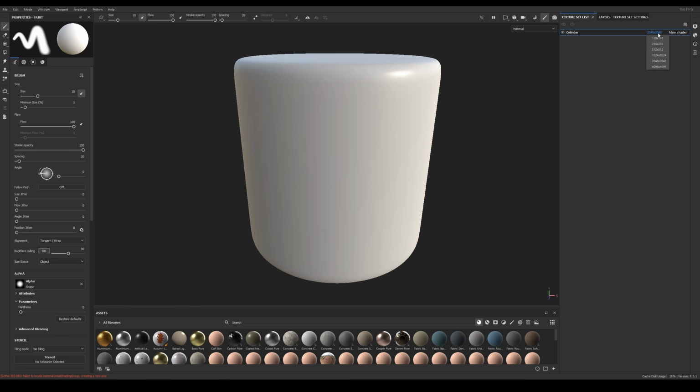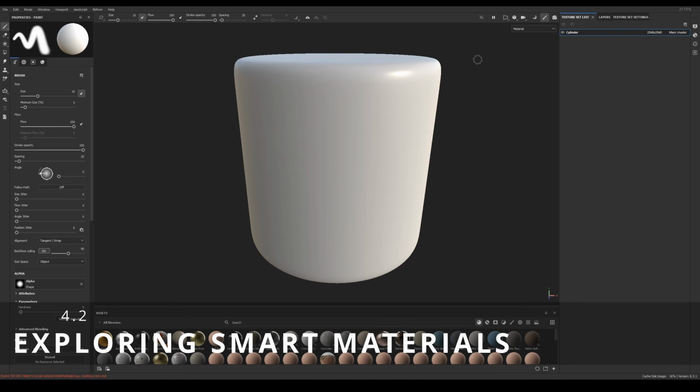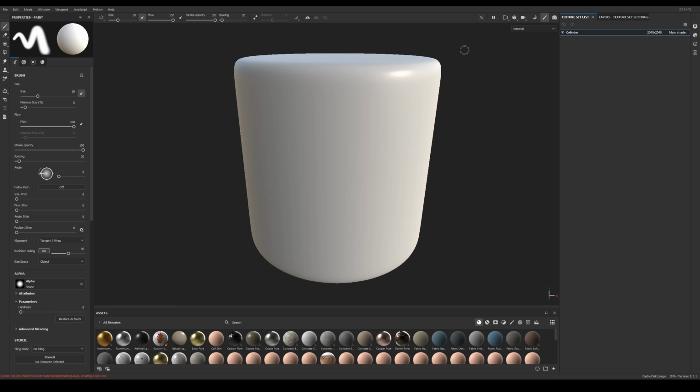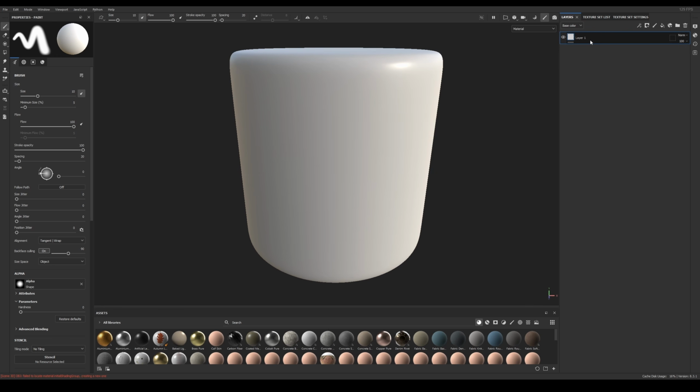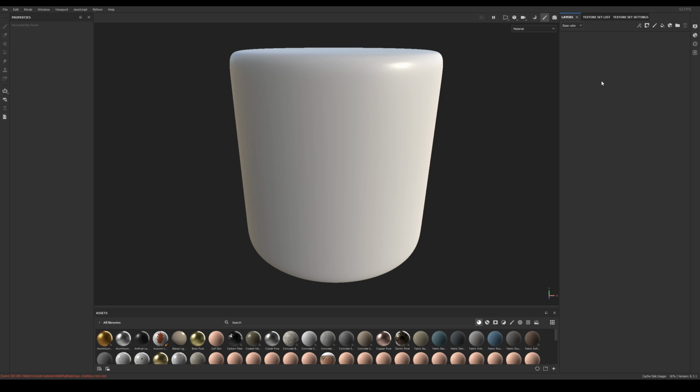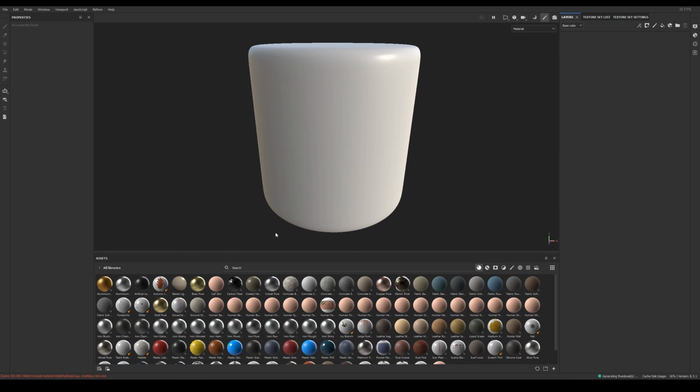We can also go ahead and change the size of this texture at any time that we want. So now let's get to actually texturing. So we go to layers. Let's also drag this one to the front. Let's go ahead and delete layer 1. We're going to be taking a look at smart materials.